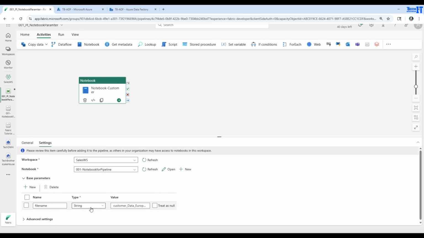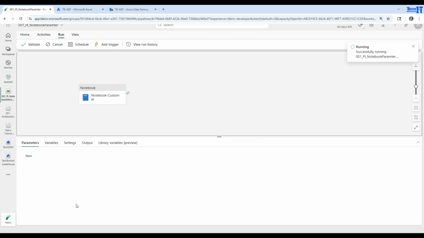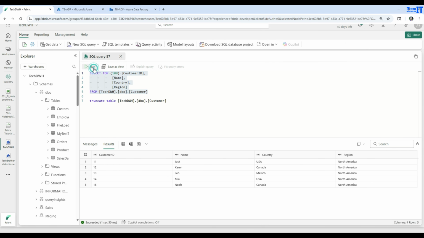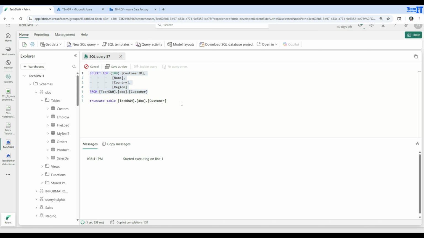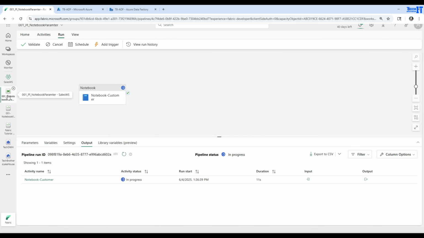So this looks good, and now, if you remember, we can go ahead and run. What's going to happen is I have provided the Europe file in the parameter for the file name, and my expectation is this warehouse should have data for Europe. So if I go right here and take a look, this is North America. So let it complete, and then we'll take a look if the Europe file is loaded.